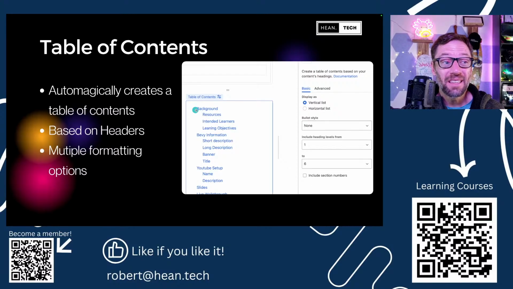So the table of contents is pulling all of those headers in and building the table of contents. And it's even indenting by default the lower level headers. So background is probably a header 1, resources is header 2, and it would keep indenting all the way down.